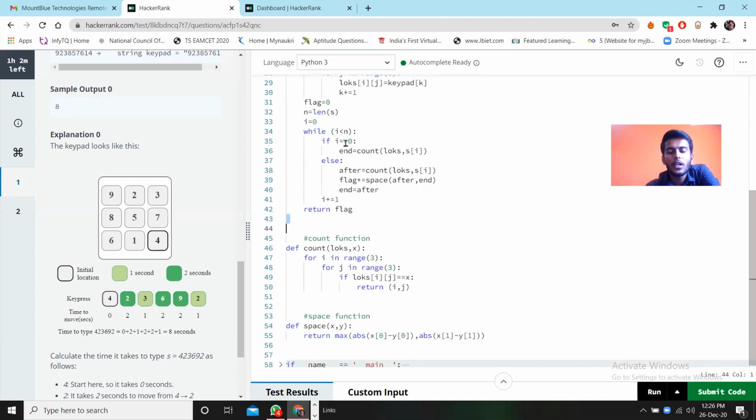Then I have taken a loop, so it will check if the i value is less than the length of the string; only then will it enter the loop. I have taken two conditions, that is if and else. So if i equal to 0, end equal to count of logs comma s of i. Else, in the else we have three lines: after equal to count of logs comma s of i, and flag is called flag plus space of after comma end, and end equal to after.